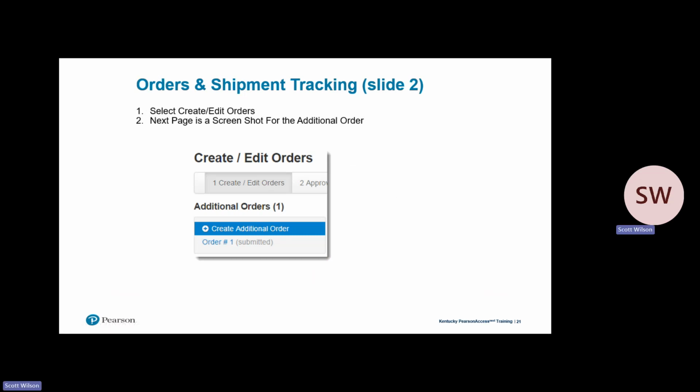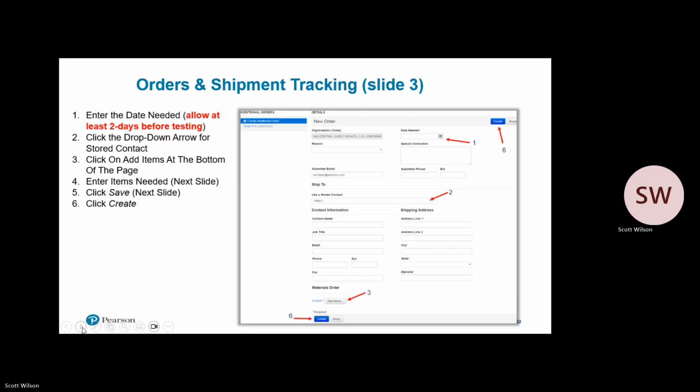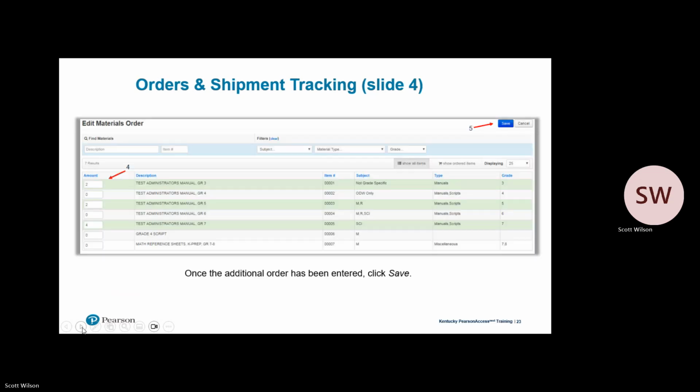Once you select Create and Edit Orders, the next page is a screenshot for an additional order. So here's the information you'll put in for the additional order, the date needed, the drop down for a stored contact. You'll enter the items, you'll click Save and click Create. Once the additional order has been entered, you will click Save.